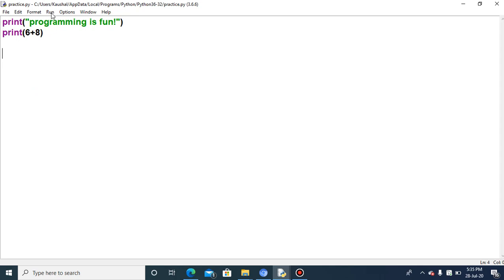First of all I want to tell you what the print command is. Print command is used to display the output. Programming is fun is under the quotes, but 6 plus 8 is without quotes. Why? The question may be there.